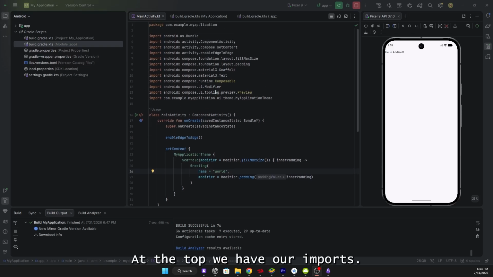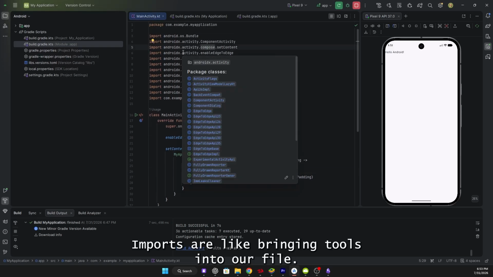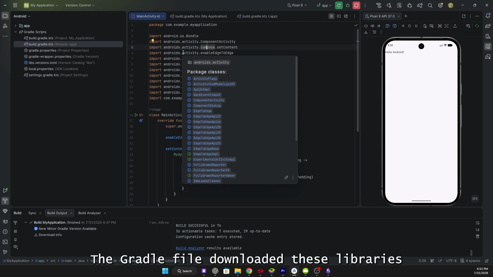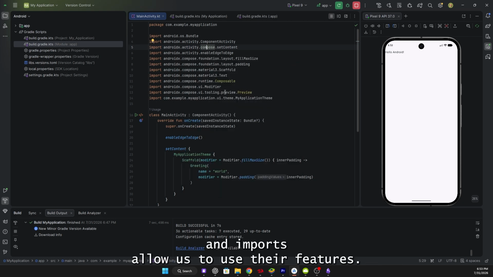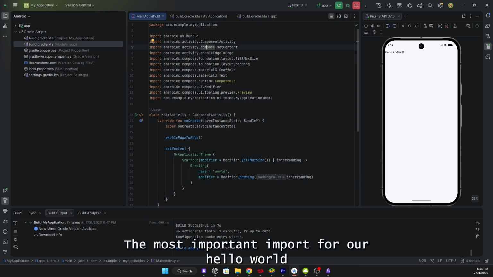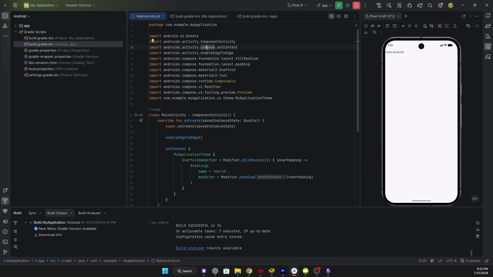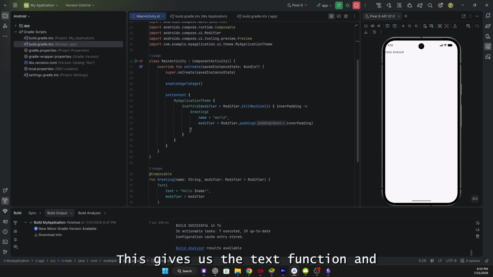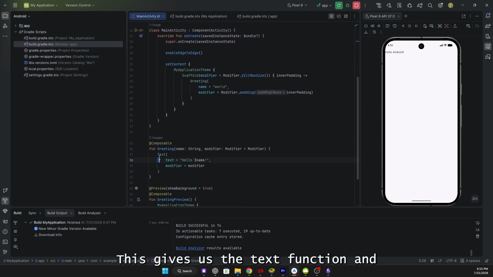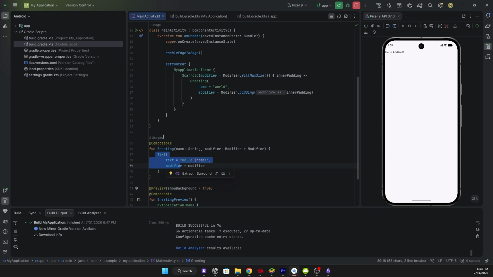At the top, we have our imports. Imports are like bringing tools into our file. The Gradle file downloaded these libraries, and imports allow us to use their features. The most important import for our Hello World example is import androidx.compose.material3.Text. This gives us the text function, and that lets us display text on the screen.